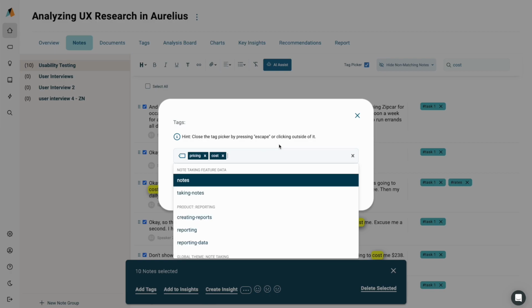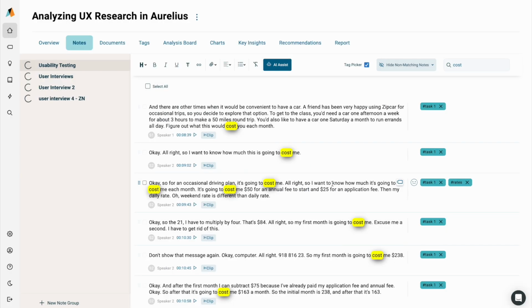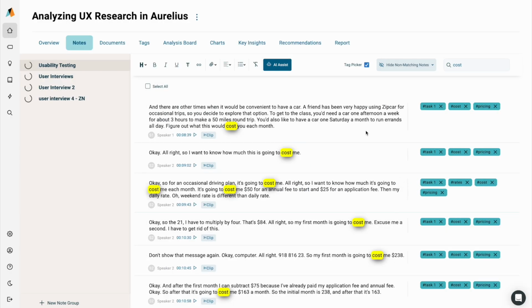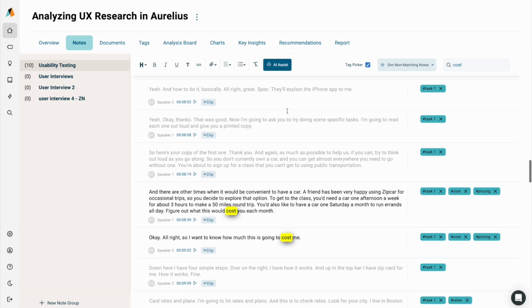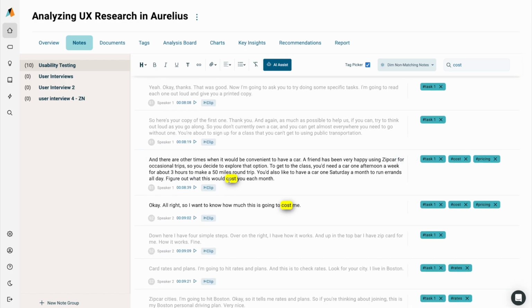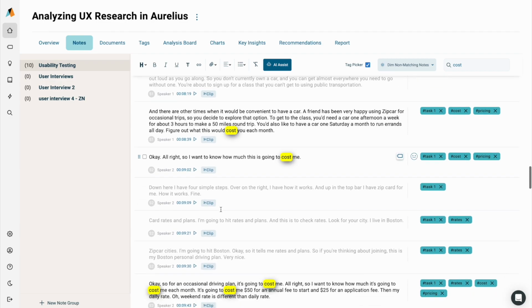Tags all 10 notes with both of those tags, and I can view and segment this data by that later. Now, as I'm going through, especially in a usability test, I'm searching for the word cost, and we're hiding any notes that don't match. But if I want to see this in context, I can dim the notes that don't match. So I can actually come down here, still see where that word was mentioned in context, and even open up and play this video to reference stuff as I'm doing my analysis.